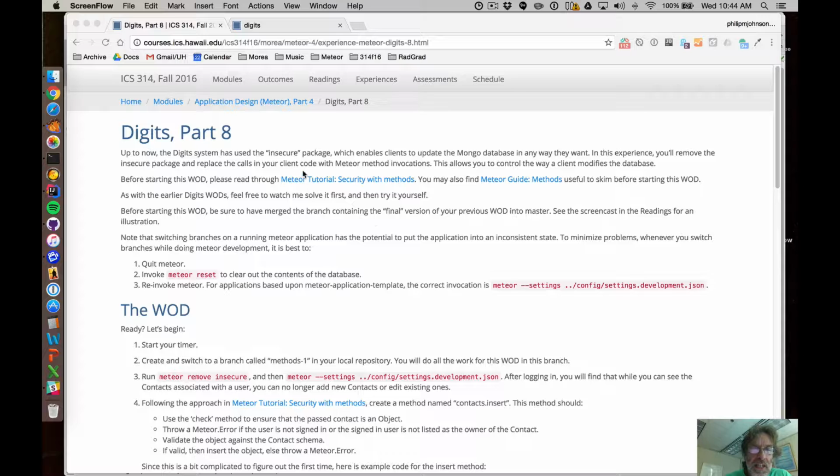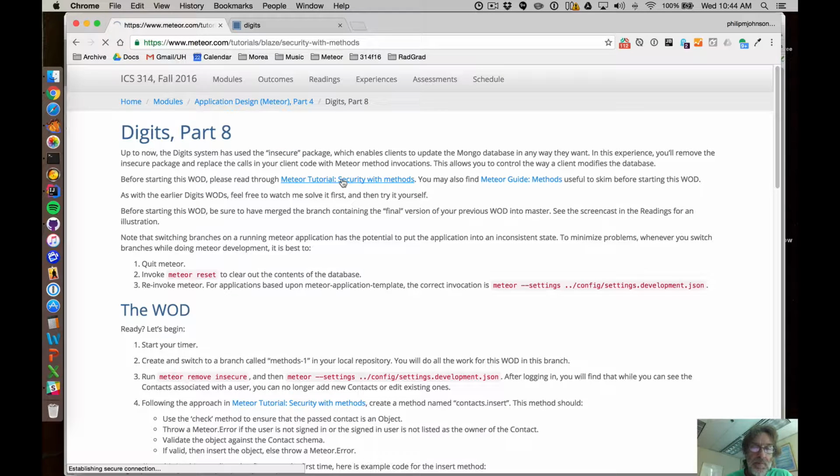By default, Meteor comes with the insecure package enabled, which is what we've been using in order to call insert, delete, and update from within our client-side event code. What we're going to do in this WOD is remove the insecure package, which means that you can't call update and insert, or it won't succeed at any rate. You can call it, it just won't do anything. And then we'll fix things by using methods.